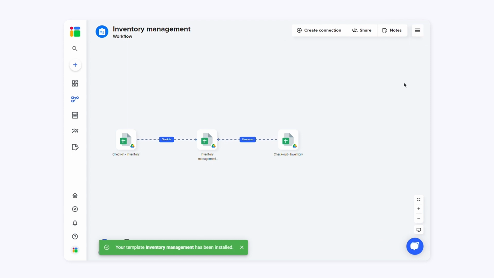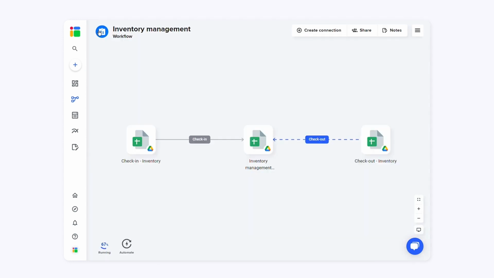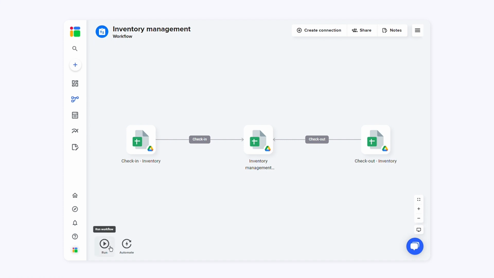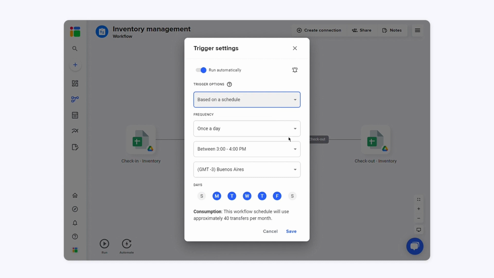To understand how to use your template, go to the spreadsheets and follow the instructions. There are instructions on every spreadsheet of the workflow. In this case, I have to fill out the check-in and check-out spreadsheets first, so I will start from there. Once you finish all the steps, run the workflow. You can automate your connections, so your data is always up to date.